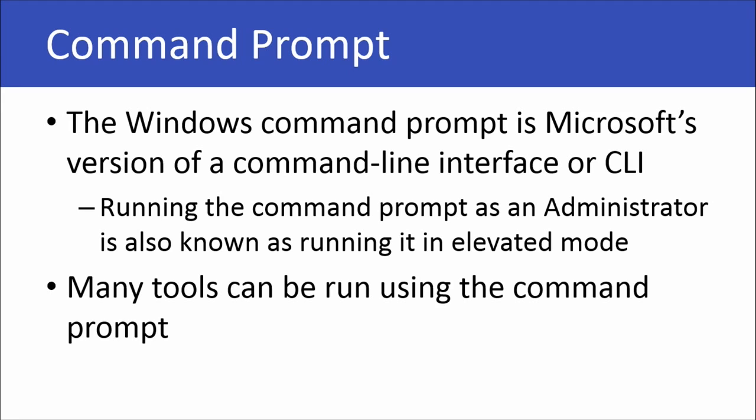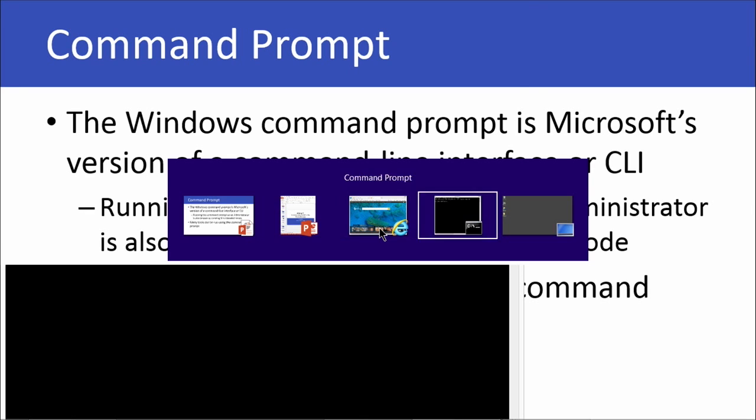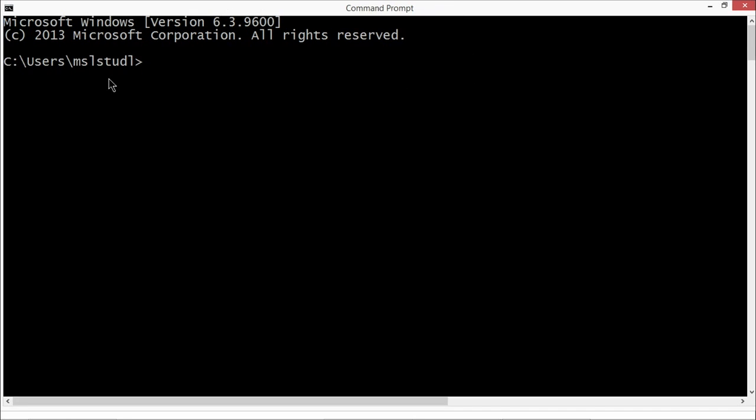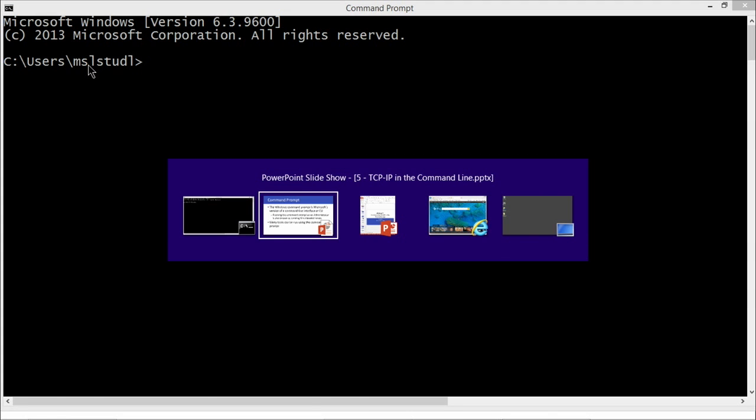Many tools, tons and tons of tools can be used on the command line. And so let's go ahead and actually just take a quick look at the command line itself. So here's the command line on this computer that I'm working on right now. You see it's real simple. It's the command line interface, text-based. You're not going to see any graphics. It's just text and characters and digits, right? Pretty simple stuff, but very, very powerful still.